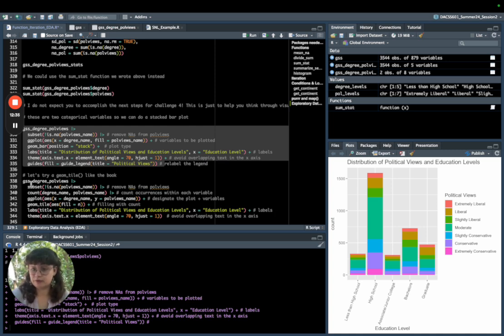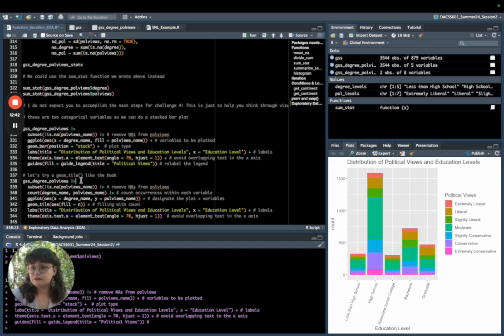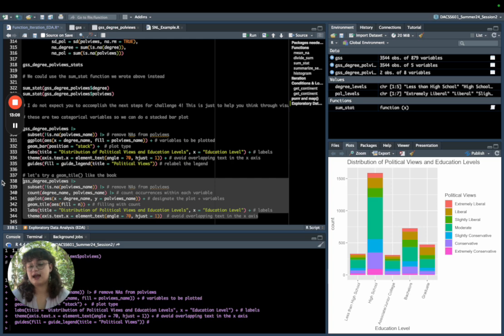It's just a different type of visualization, and this is just following what your book did with both categorical variables. Here what I do is GSS poll views. Again, I open that, subset. I don't want the NA values in poll views. I'm going to create a count, so it counts occurrences with each variable. Then I'm plotting. X is degree name, Y is poll views. Geom-tile, and you'll see what that looks like in just a second. And I'm filling those tiles, X and Y, with the count. And then again, my labs, and we adjust the axis.